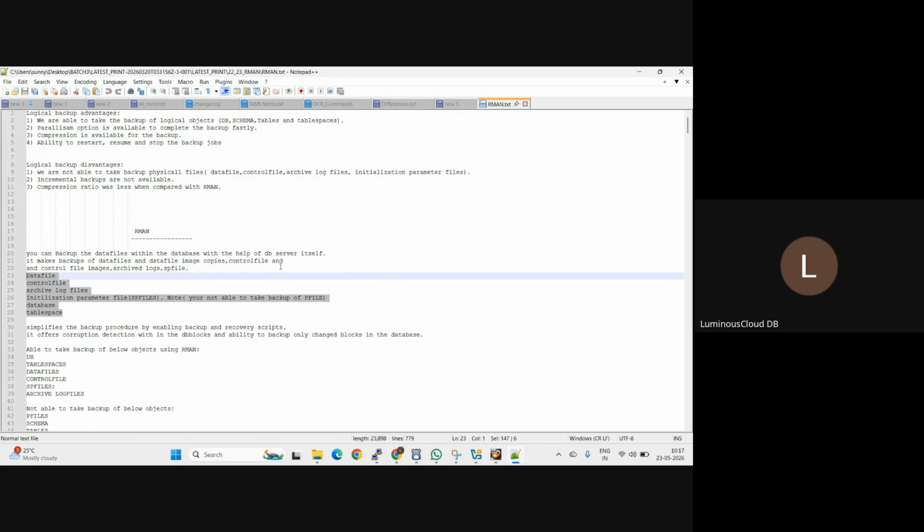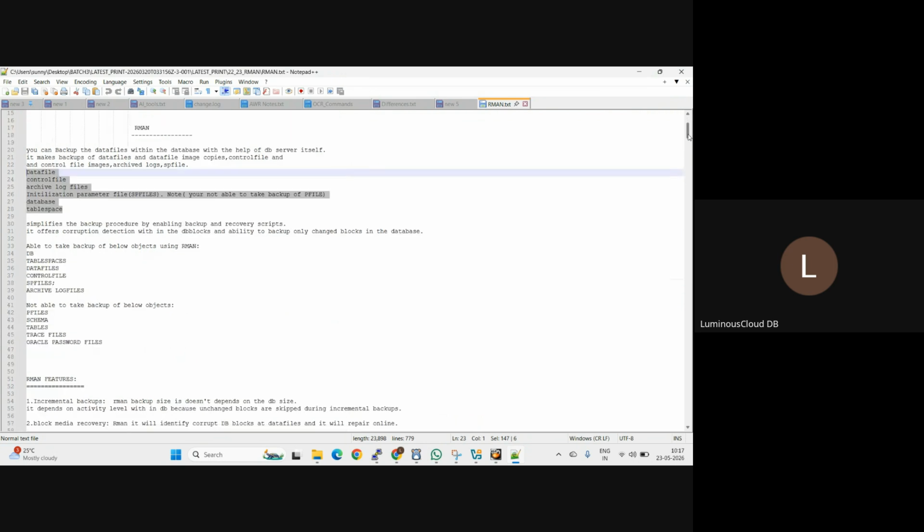And what we are not able to take a backup of: P file, schemas, tables, trace files, and password related file. We have a password file for Oracle, orapwd SID. Where will the file be? In Oracle Home dbs. That password file and P file, you are not able to take.